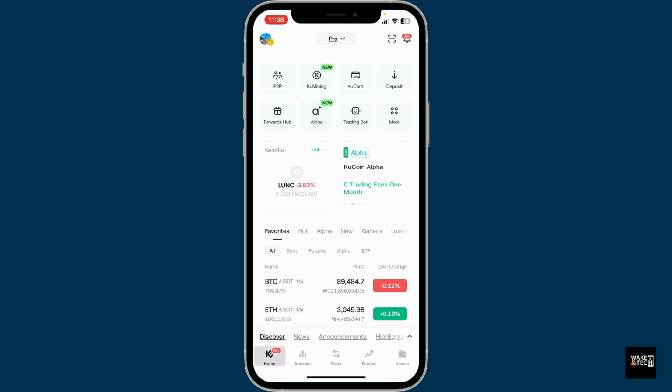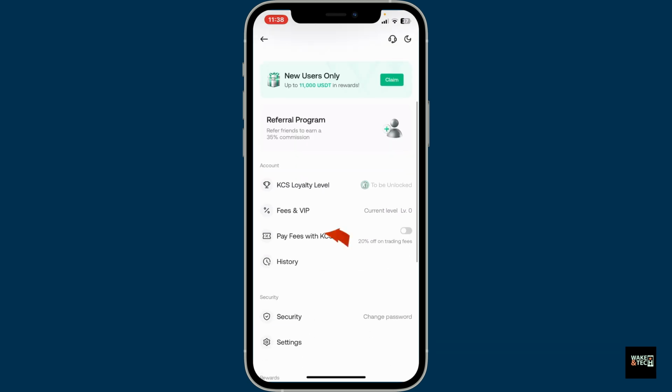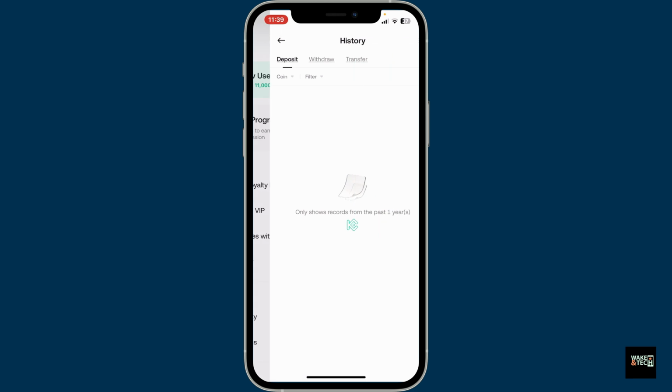First of all, open the KuCoin app on your device and log in. Once you're inside the homepage of KuCoin, tap on your profile icon at the top left corner. From your profile section, scroll down and look for the history option and tap on it. You'll then be able to see your deposit, withdraw, transfer history on the next page.